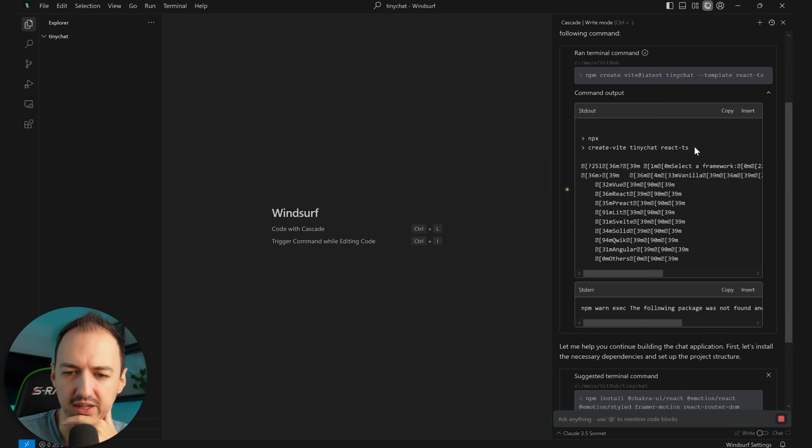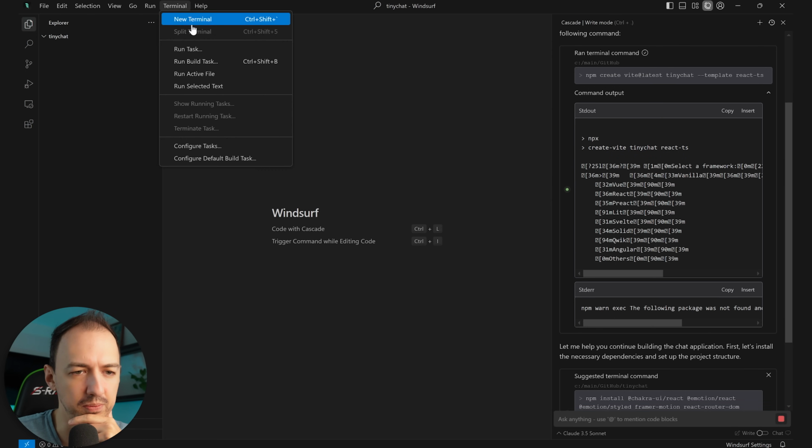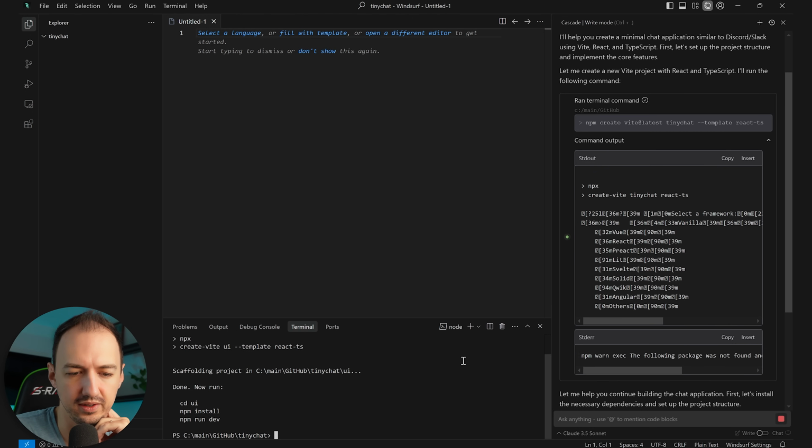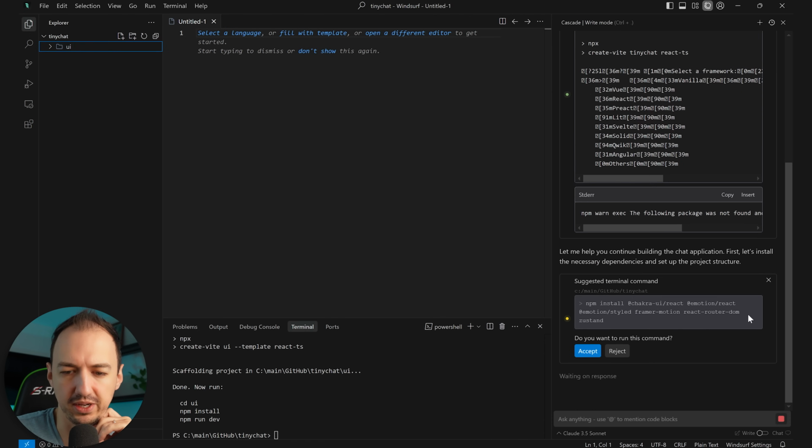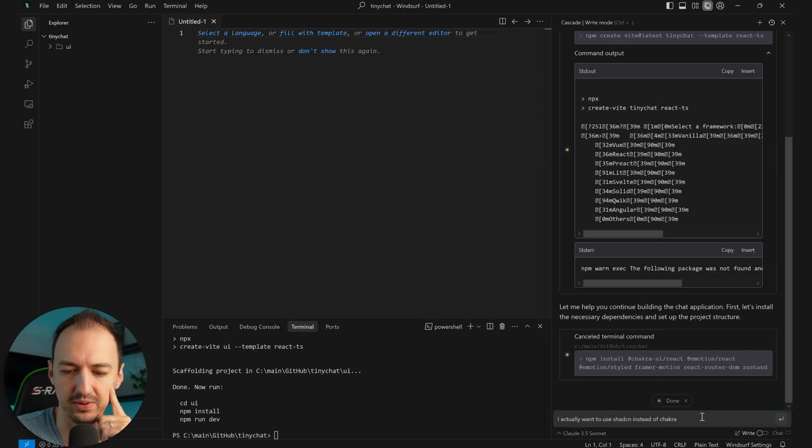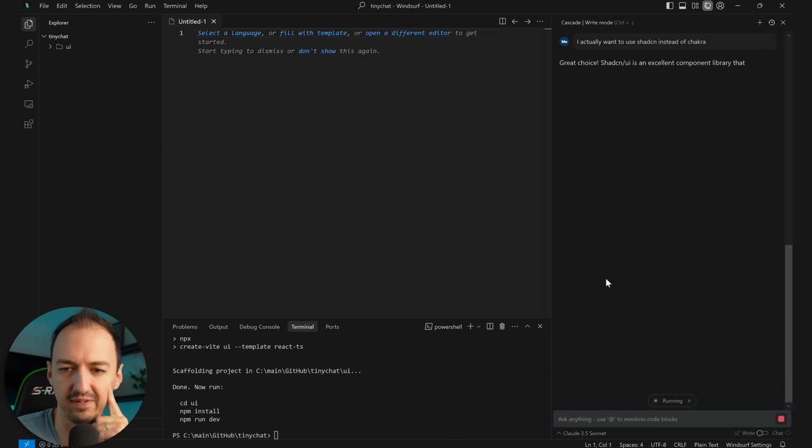Let me go ahead and try to run this manually here. I'm going to open up the terminal. Okay, there. I just created this folder on my own. Now it wants to install Chakra UI. I actually want to use shadcn instead of Chakra. Okay, looks like it's waiting for a response, so I either have to accept or reject it. I'm going to go ahead and cancel, and then I will tell it that I want to use shadcn instead of Chakra.